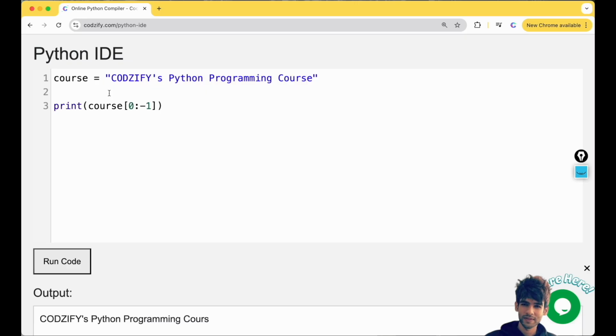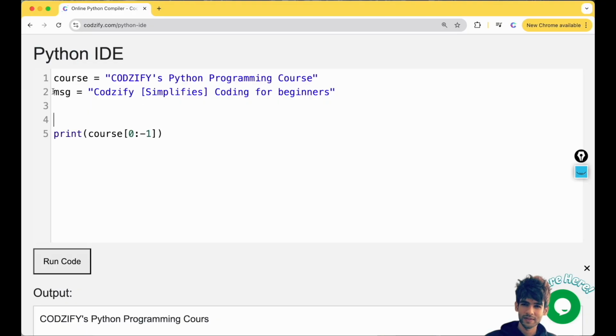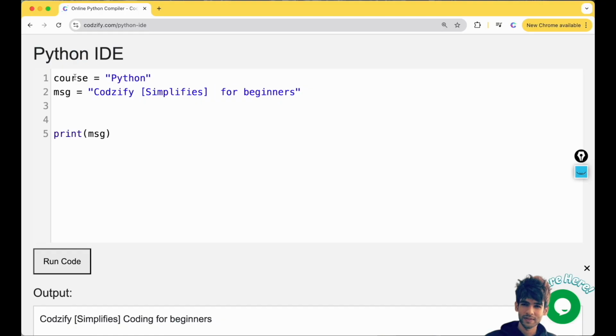Okay, now if you want to format the string, you can also use this way. For example, coding for beginners. Okay, so if I want to print this message in this format, you can print it this way, right? Now if I change something here, for example, Codzify simplifies Python for beginners. Okay, so instead of coding here, I want Python, the value of this variable.